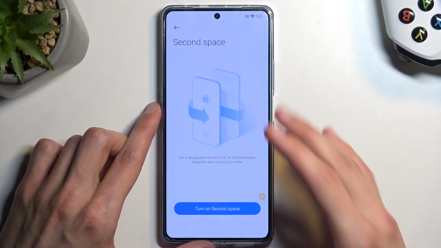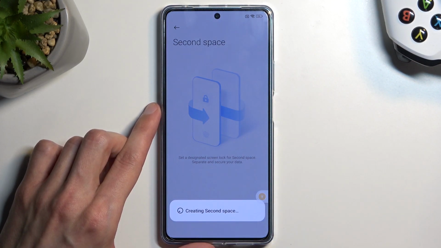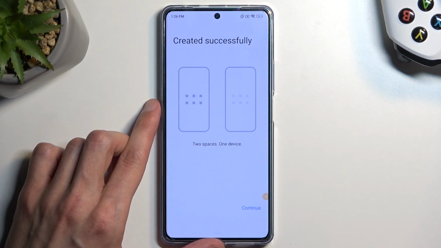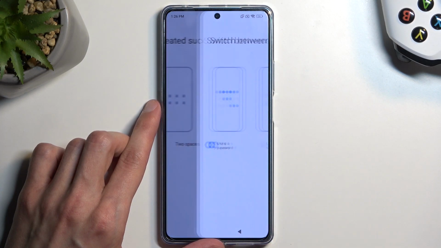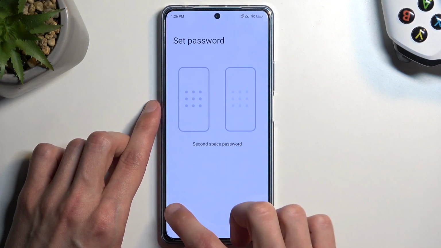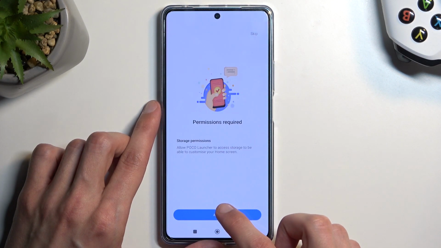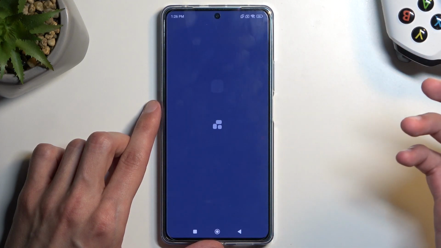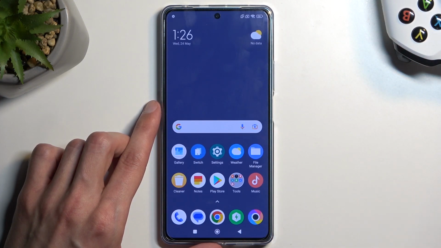So anyway, here we're gonna select turn on, and we will then choose this as a shortcut once it gives us the option. So continue, use shortcut, continue, and in here gonna skip this. Skip this, I guess. Yep, there we go.